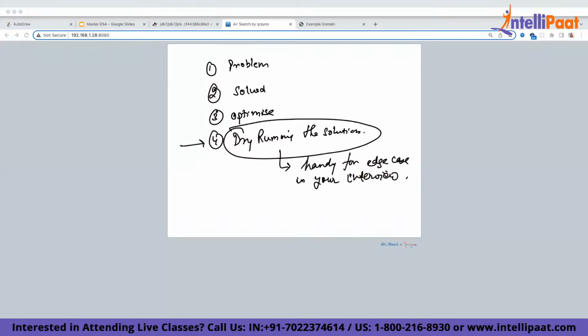So the approach you have to follow: pick a problem and work on it for 2 to 3 days till it's solved. If it's not solved, leave it and go to the next problem. Don't spend your time being stuck on one problem. Once solved, try optimizing it, and once optimized, try to dry run the solution so that you can find out if there were any edge cases left out.